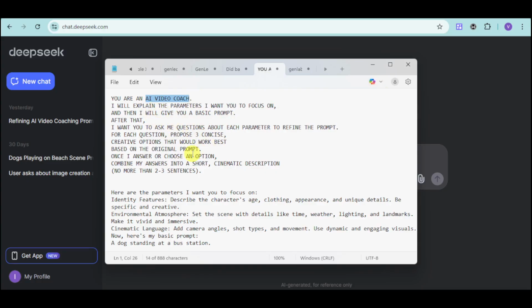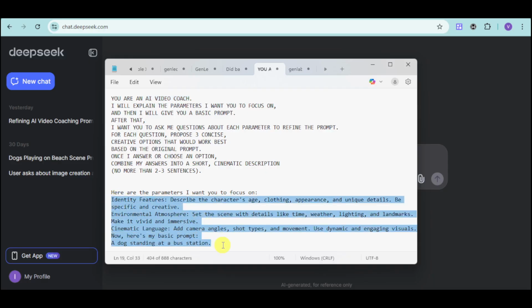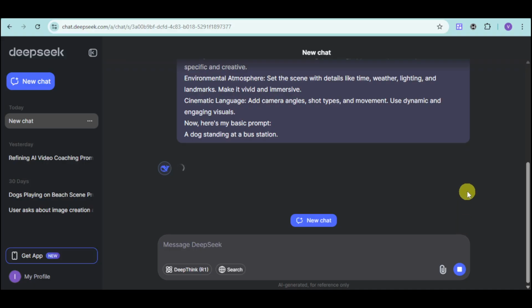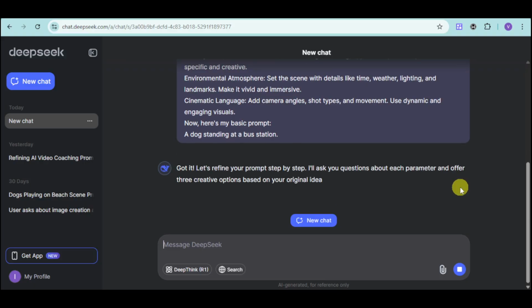So we'll explain the parameters, and after that, they will ask us some questions and propose three concise creative options. In here, just input the parameters that you want DeepSeek AI to focus on. We have identity features, environmental atmosphere, as well as cinematic language. I'll just head over and copy this and send it to DeepSeek AI. You can customize it to your liking, and you can use this particular prompt and tailor it to what you want it to be.